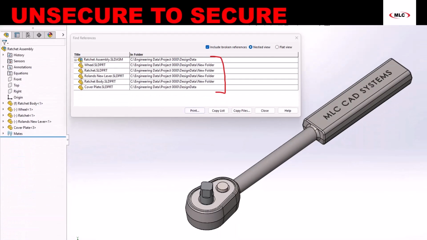So what is a reference? A reference inside 3D CAD modeling is the unique way that the files are integrated to each other. In this example, I have this ratchet assembly. This ratchet assembly is composed of essentially 5 components. When opening up this ratchet assembly, these 5 components are pulling and reference back to the main assembly.